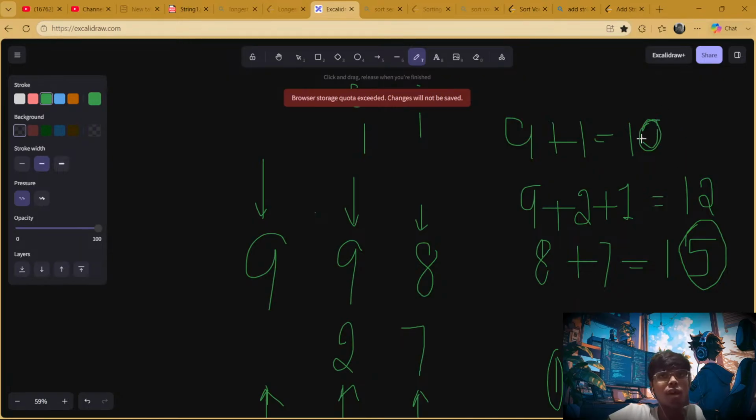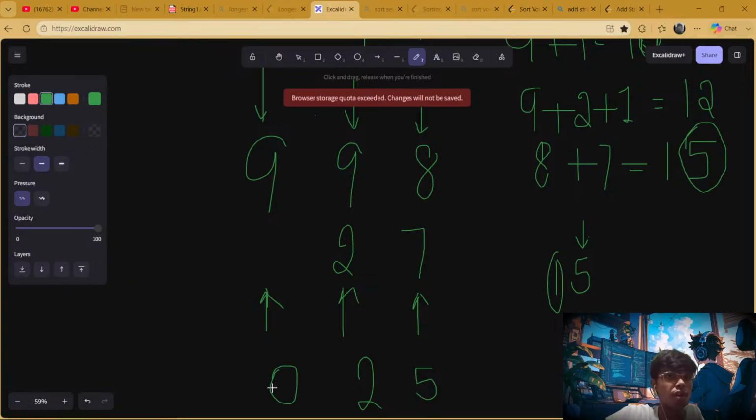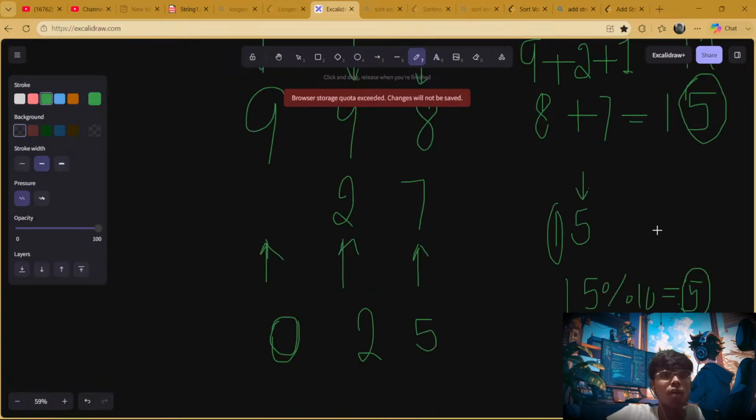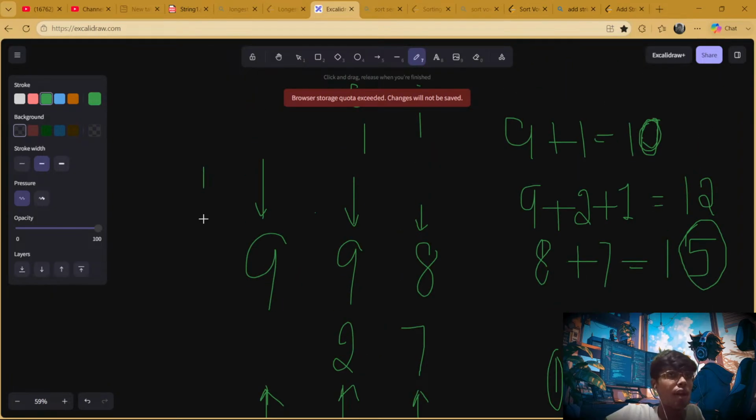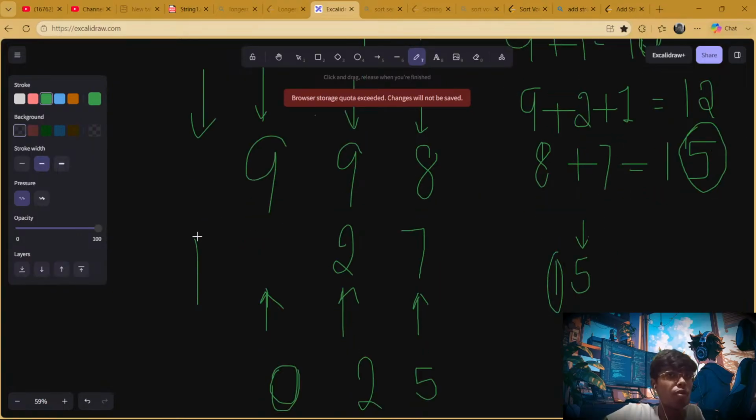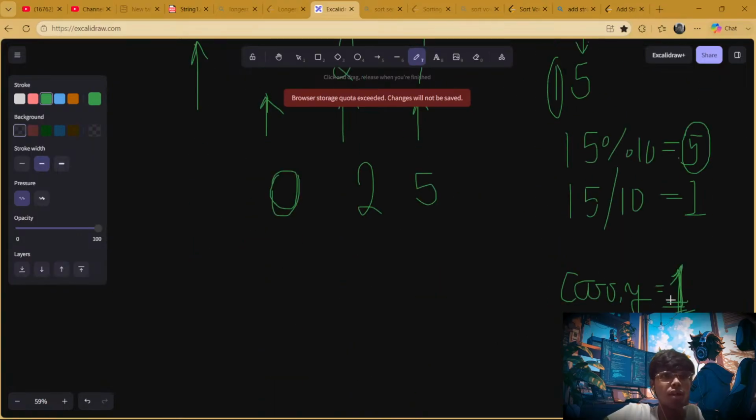After getting 10, what will I do? After getting 10 here, I will place 0 here and move my carry onto the other side. After that, I will move here and I move here. So if I am left with carry, I place the carry in front.